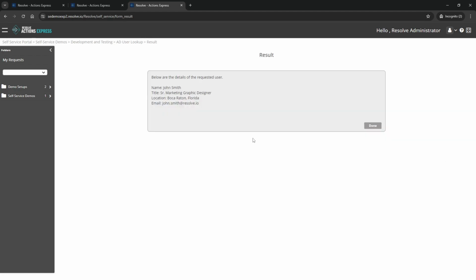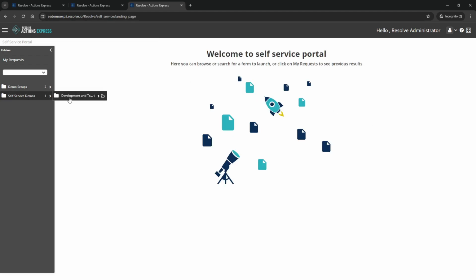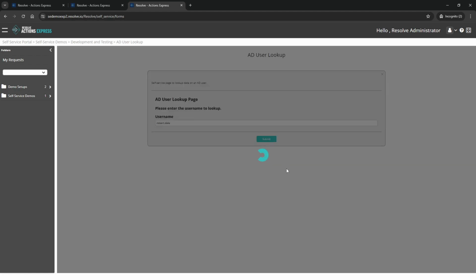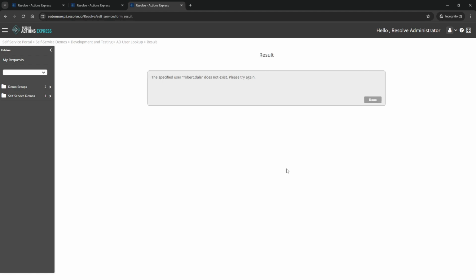And there we have it. All of the output from our workflow is present right here on the self-service portal response page. The employee name, or the username rather, their title, location, and email address. Let's try it again with an invalid username. How about we type Robert.Dale. We'll submit our form again, and this time we are given the message that the specified user does not exist. Please try again, just as expected.